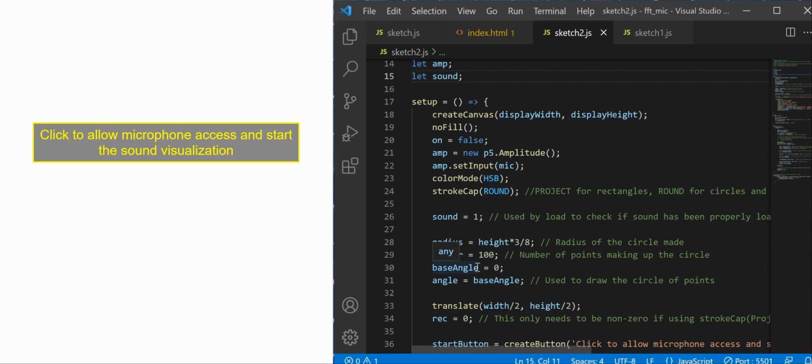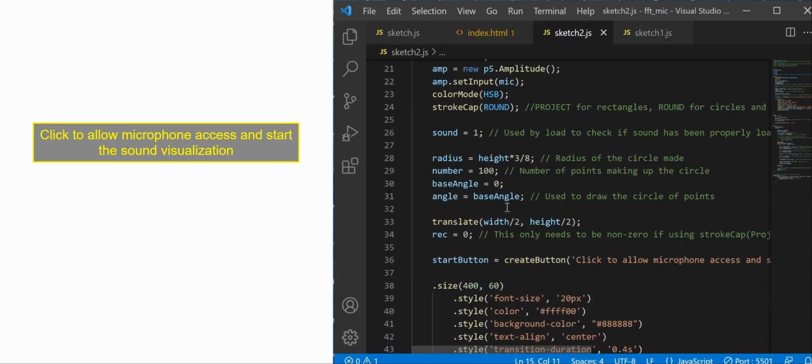What we're going to see is going to have lines extending out from an ellipse, and therefore there has to be an angle that they are leaving the ellipse, so to speak. So that might be a place to play with as well. Angle equals base angle, so it's just setting this variable to this variable used to draw a circle of points. Yeah, that's, I think, the best I can explain that.